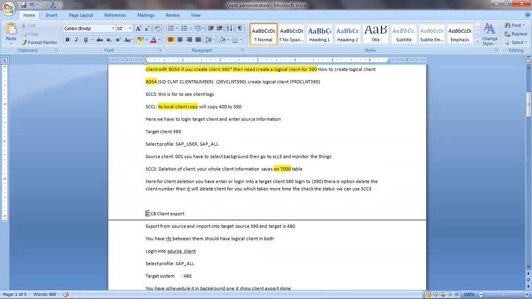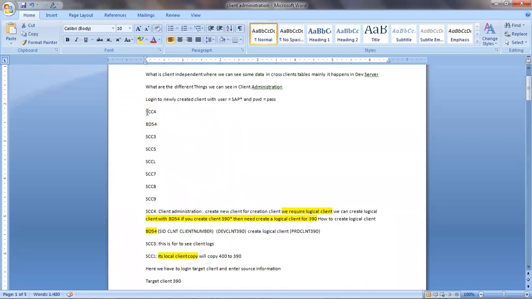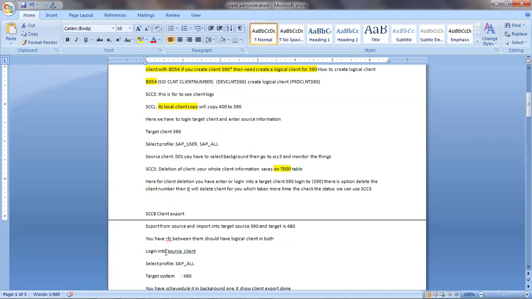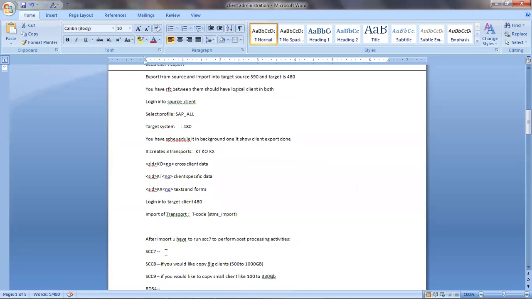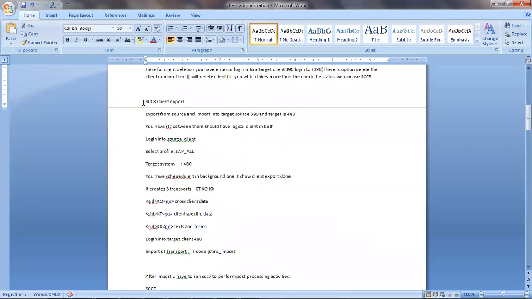Here we see SCC8. Now we have covered SCC4, good. SCC BD54, very good. SCC3, very good. SCC5, good. SCCL is okay. Now we are coming to SCC8. What is SCC8 now? SCC8 means client export.